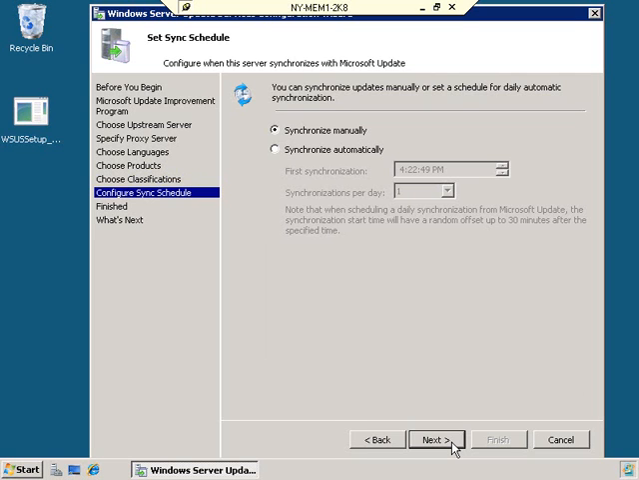Now we get to choose when the WSUS server is going to synchronize with the Microsoft Update server. You can choose to synchronize automatically, at which point you can pick what time of day you want your synchronization to take place. I don't know about 4:22 in the afternoon because that's usually a time when things may still be busy in the office.